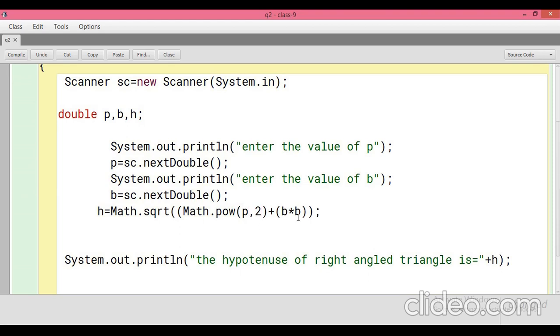And the same you can write b into b, multiply b for the square, or you can write instead of that Math dot pow function, and you have to write b is the number and the power is 2 given in the program. Math dot pow p raised to power 2 and b raised to power 2, and the square root of the whole formula to find the value of h.